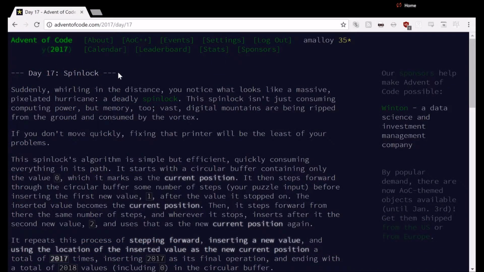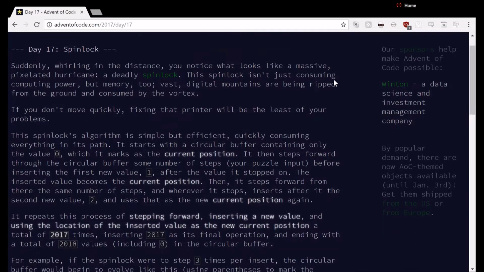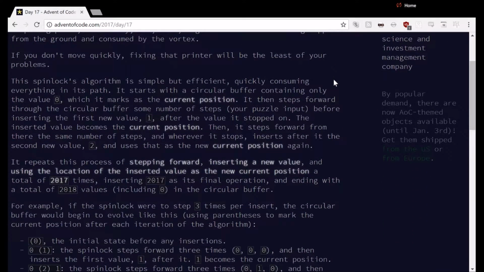Day 17, spin lock. Suddenly, whirling in the distance, you notice what looks like a massive, pixelated hurricane, a deadly spin lock. This spin lock isn't just consuming computing power, but memory too. Vast digital mountains are being ripped from the ground and consumed by the vortex. If you don't move quickly, fixing that printer will be the least of your problems. The spin-lock's algorithm is simple but efficient, quickly consuming everything in its path. It starts with a circular buffer containing only the value 0, which it marks as the current position.